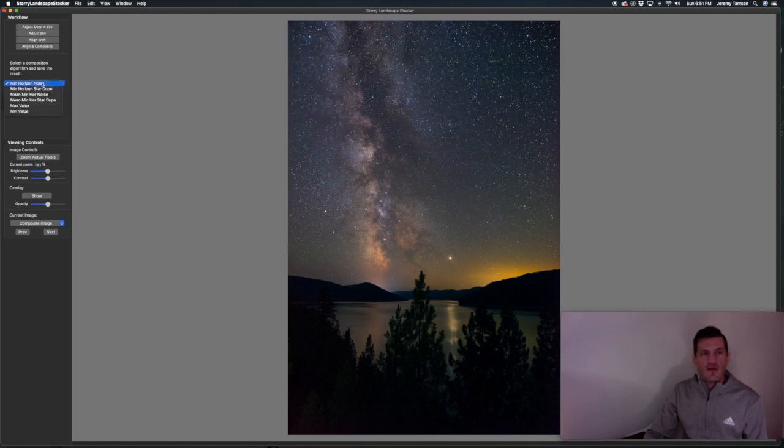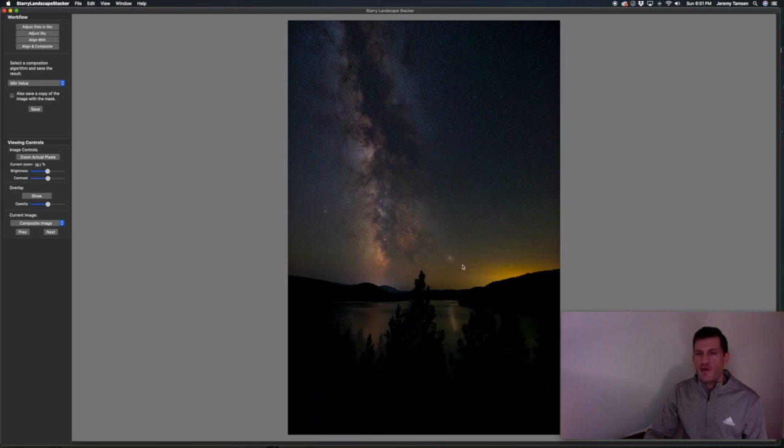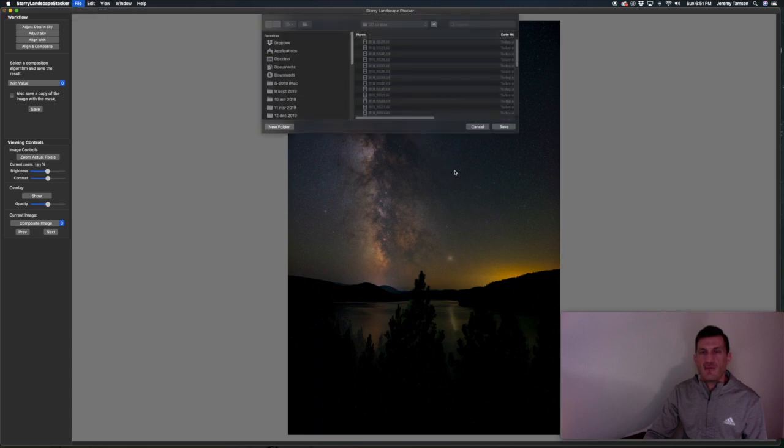The other image that I'm going to save out of here is the min value. So you see the min value is darker, it doesn't have as many pinpoint stars. And what I'm going to use this image for is to darken the background night sky in the final image edit so that this Milky Way image, the Milky Way core, is brighter in the overall final image. So I'm also going to save the minimum value.